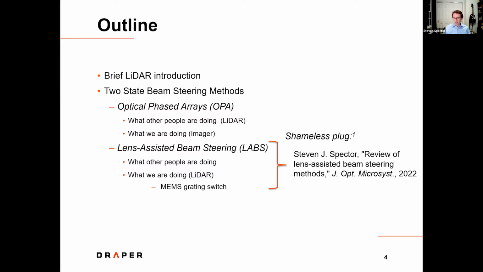A shameless plug here. I just wrote a review article. It turns out that was on lens-assisted beam steering that was published last week. So please look at that if you're interested. And another note is you'll see the footnotes of a lot of the references. I will have a page at the end where I just put all the references. So if you want, you can screenshot that and have it.